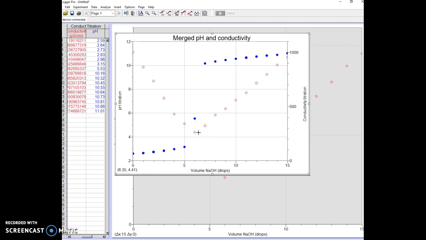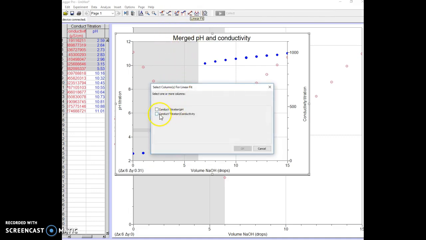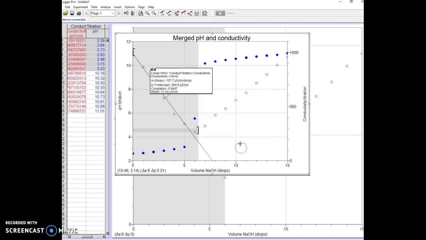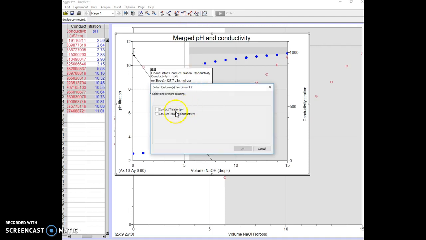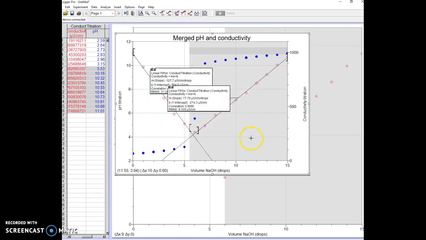So we want to find the equivalence point. Therefore, just as we would do if the graphs were separate, we paint out the data we want to put a straight line on, and then we go up to our linear tool, and we are going for the conductivity here. So we click on that, and we've got our straight line for our declining conductivity. And then we click outside that, and we grab our lowest data and come over here on the ascending portion of the curve. We click on our linear tool for conductivity, and now we've got these two things.